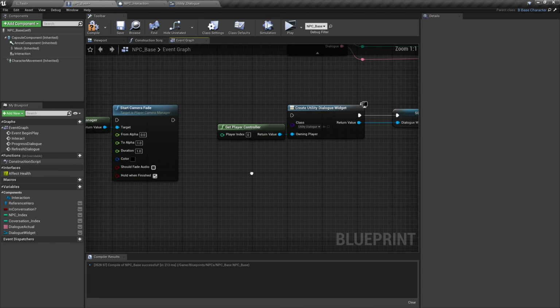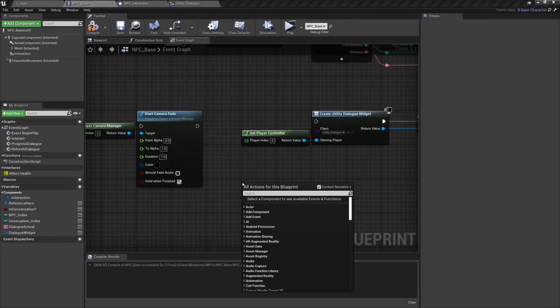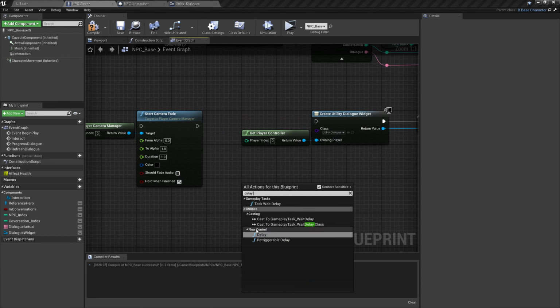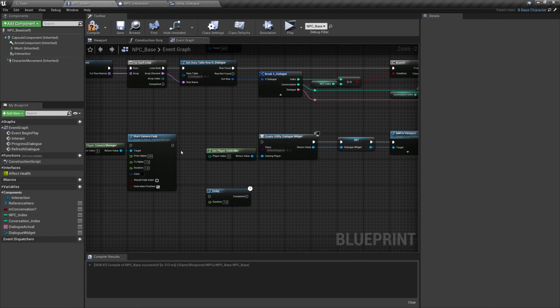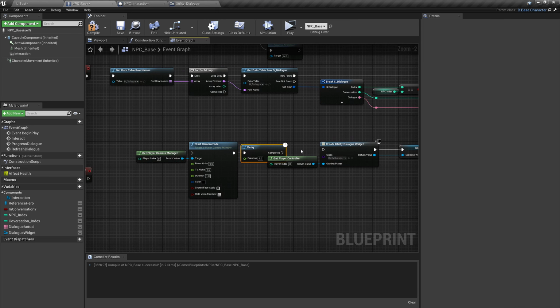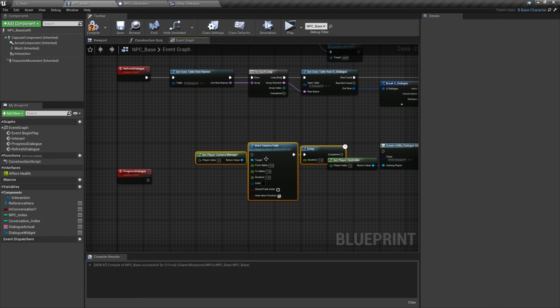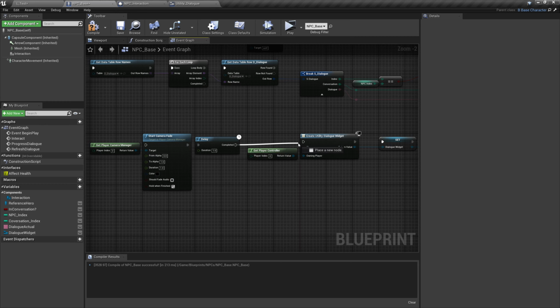But remembering that the script's going to fire off immediately, we need to put a delay between here. So let's grab a delay and make sure that delay is equal to the same time as the camera fade. If you wanted a longer or a shorter camera fade, I'd recommend setting this up first and then tweaking later just to make sure it's all working.